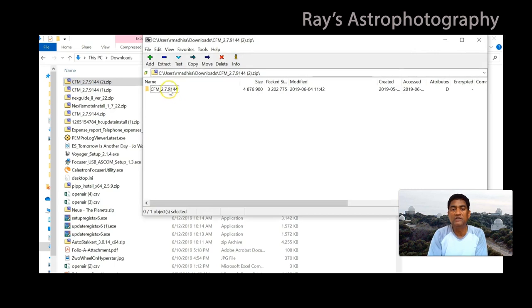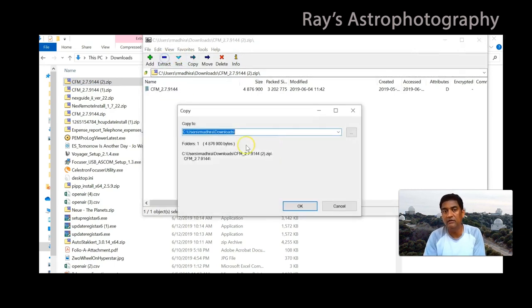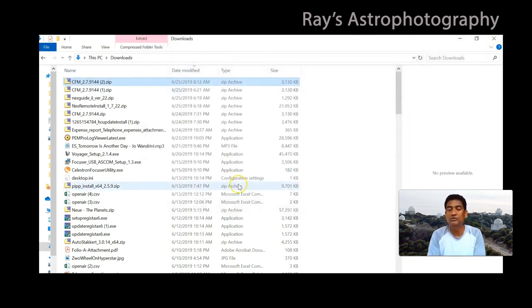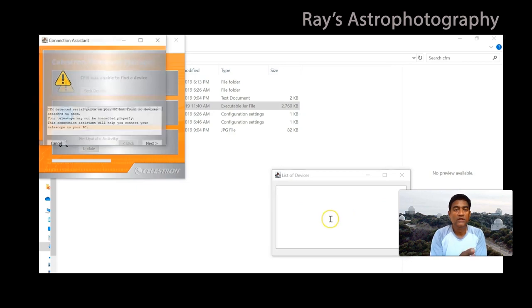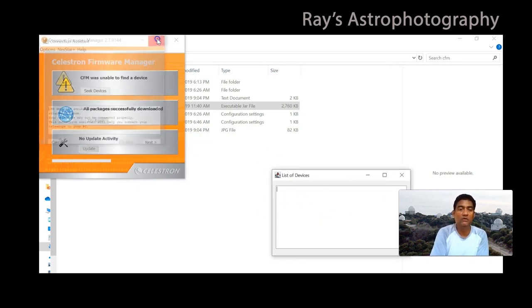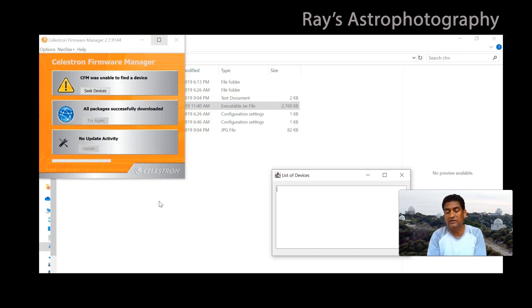So all you have to do is double click that cfm.jar file, or jar file, however you call it. That will open up the application for you to connect to your equipment. Now you have the executable, and it will try to connect to your mount. If it's a VX mount, use the hand controller to connect the USB to your laptop or computer. If it's a CGX or CGXL, I think they have a USB already on the mount. All you have to do is plug in the USB from the mount to your laptop. That's pretty much what it is.